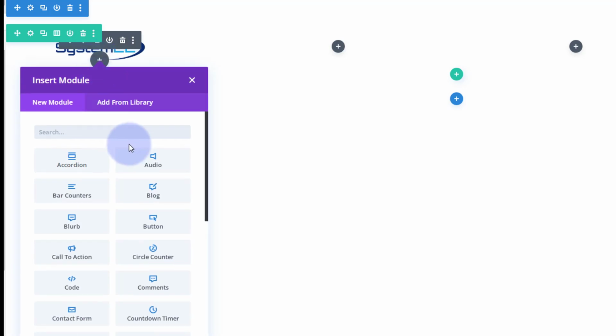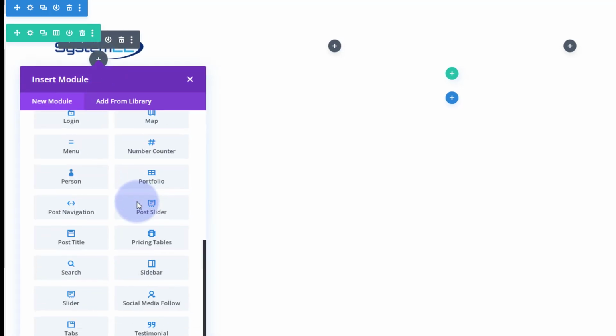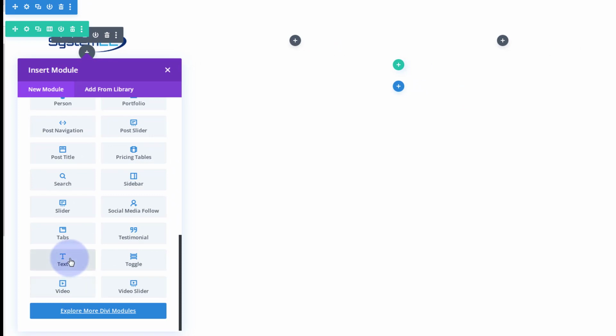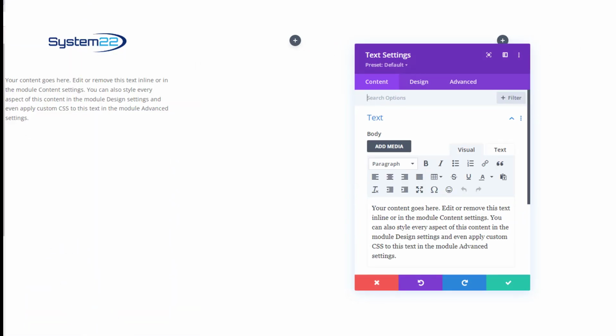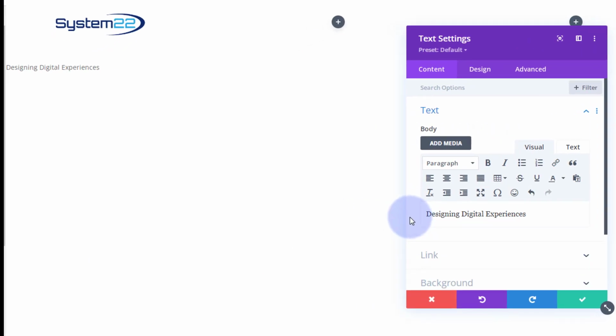Great. Now underneath that, I think I'd like to have a little tagline that said something about my business. So I'm going to add a little text module. I go all the way down to the bottom, just a regular text module. Let's grab the tagline that I want. I'm going to say, designing digital experiences. Great, well I can edit that.